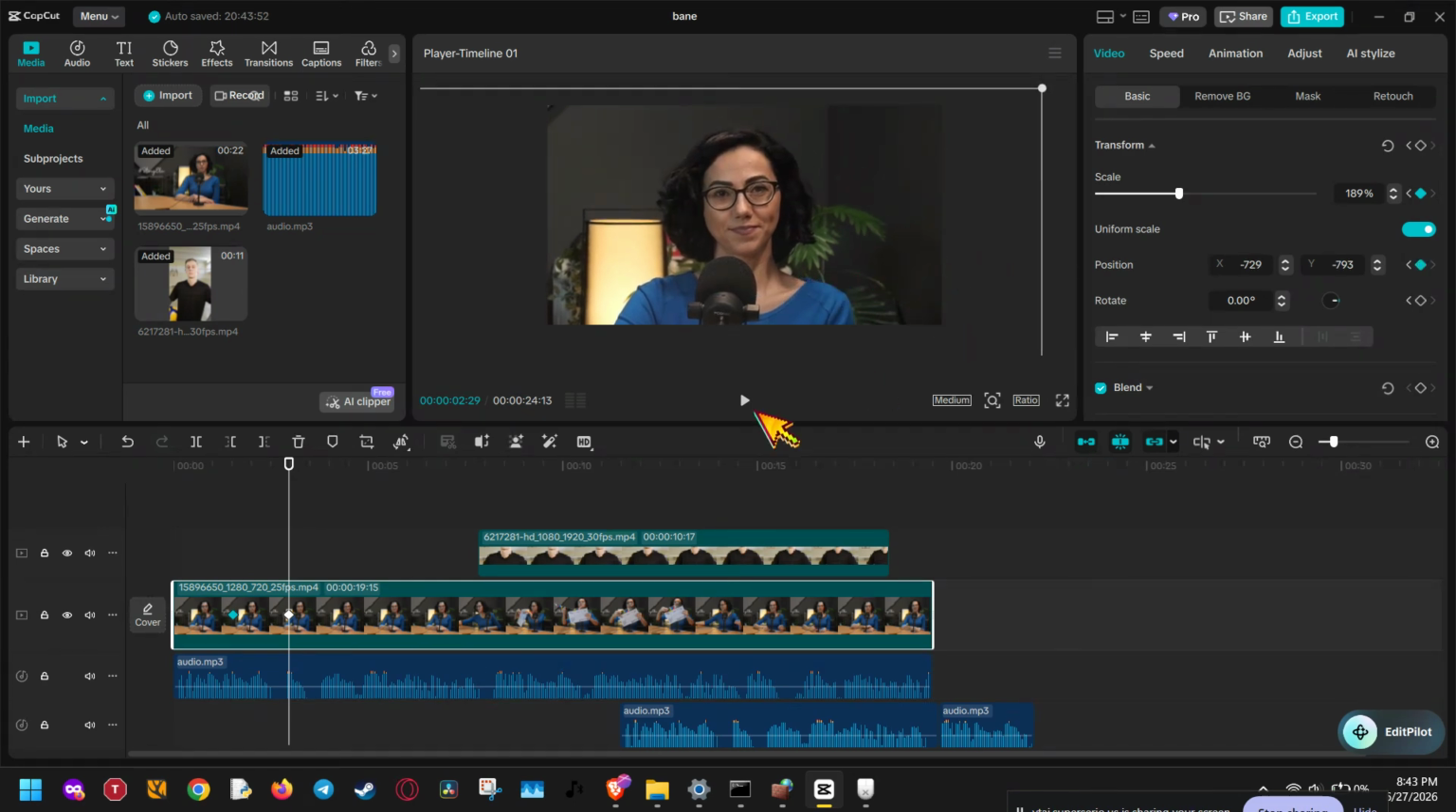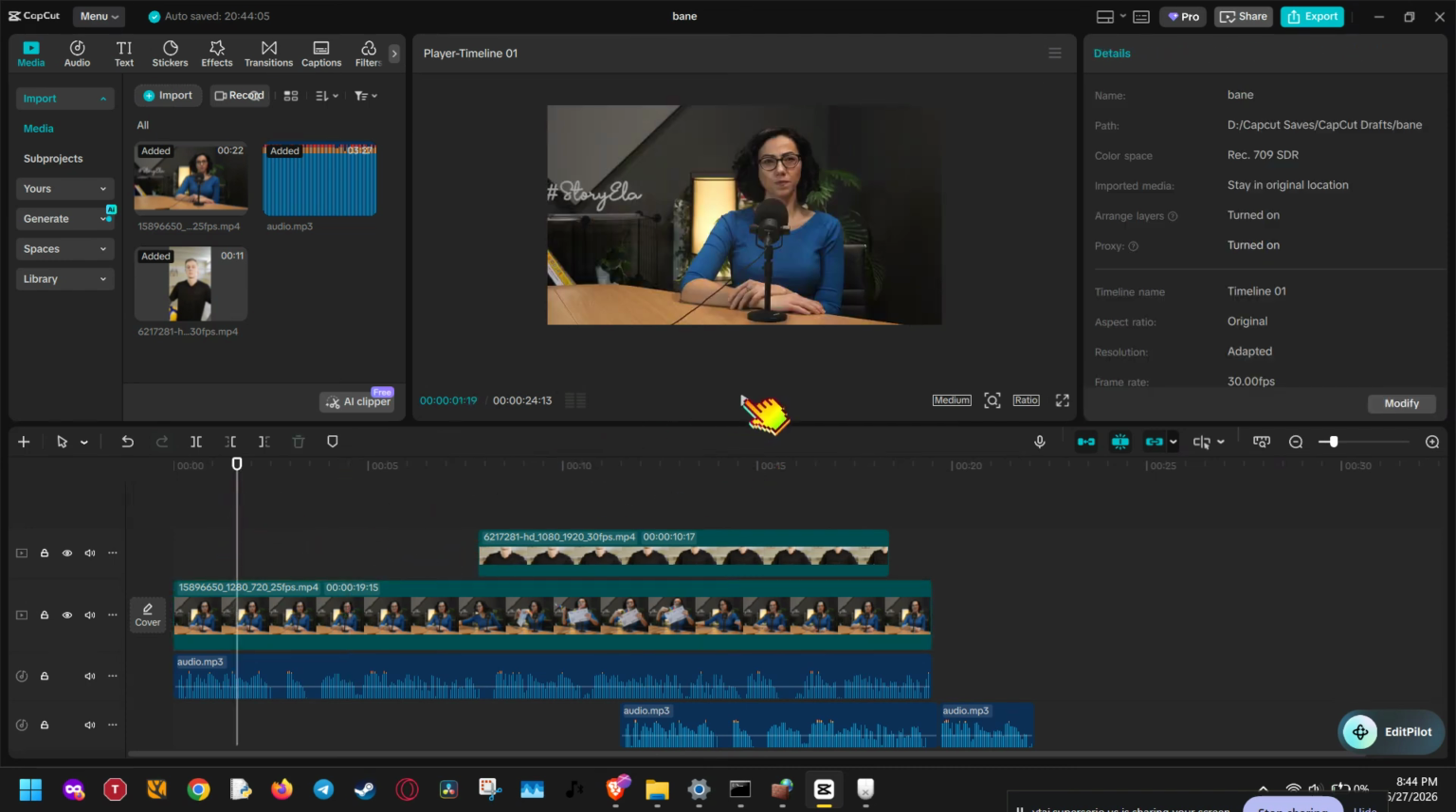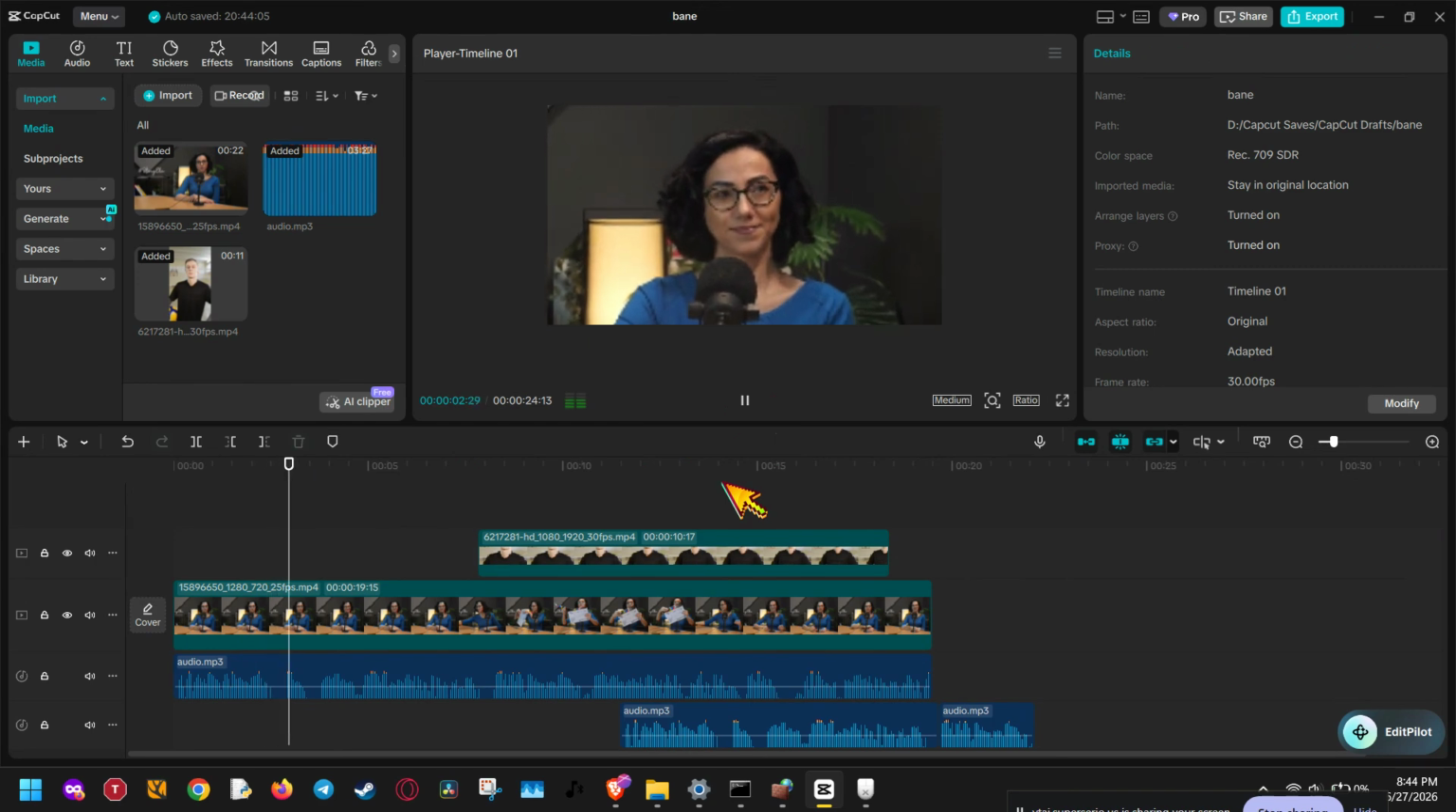If you want the video to stay zoomed in for a moment before zooming back out, you can do that too. Move the playhead forward to the point where the zoom out should begin. Then click the diamond icon again without changing the scale. This adds a third keyframe and locks the zoomed in position in place for as long as you need it. This is really useful if you want to emphasize a detail, hold attention, or create a dramatic pause.